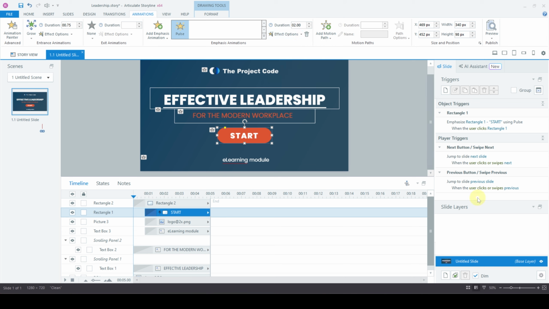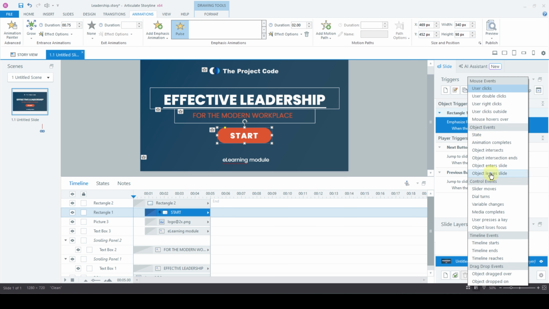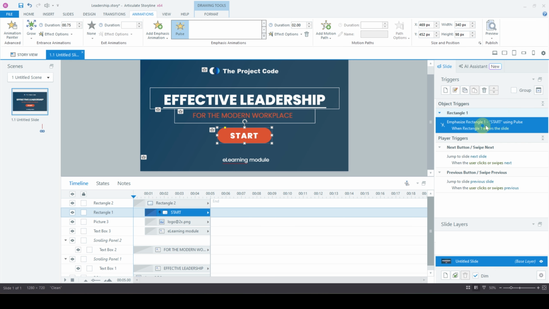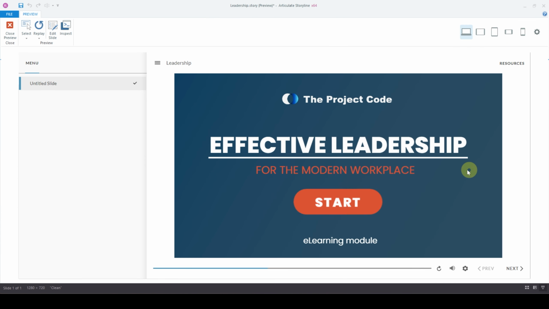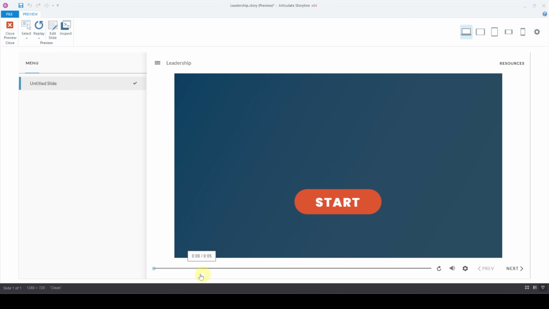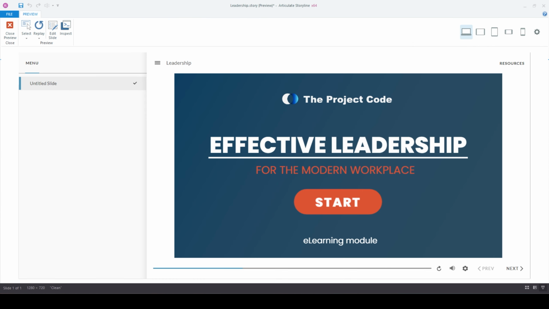If you look at the timeline here, or at the panel, it says emphasize rectangle 1 when user clicks rectangle 1. We don't want that. We want to do that when object enters slide. Although it might get a little funky, but we can fix that. There it is. Okay, you saw that little pulsing effect? Oh, we're missing the play button. Okay, let's preview again. Okay, you saw that pulsing effect?